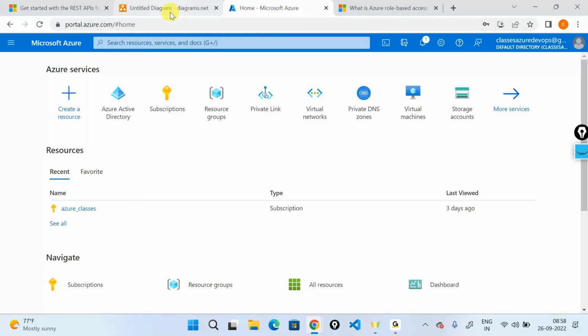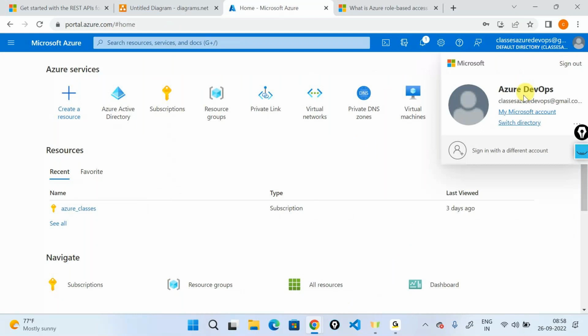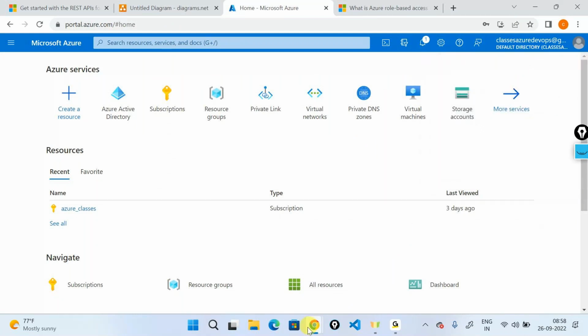So demo one is not a subdomain. Demo one is a user. Like classes Azure DevOps is a user. Like this account is a user, right? Just classes Azure DevOps at the gmail.com. In the same way, demo one is another user, which means that if I want, let's say you're doing some practice, you want access to my Azure tenant, I need to add your account inside my Active Directory. That's what we did. So it's not a domain, it's an actual user, like you, like me.